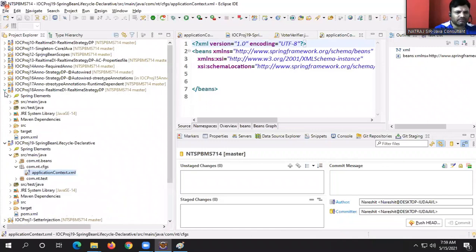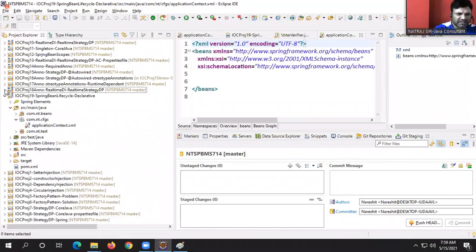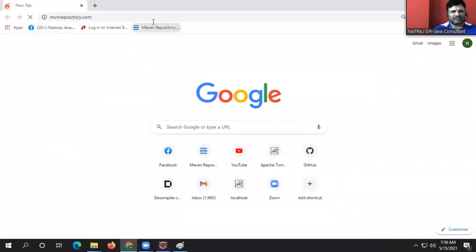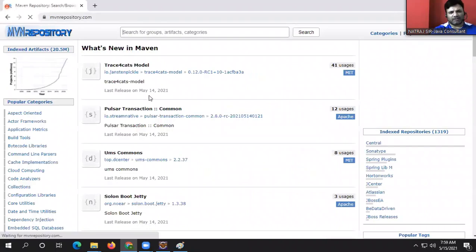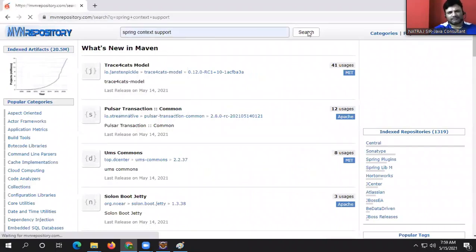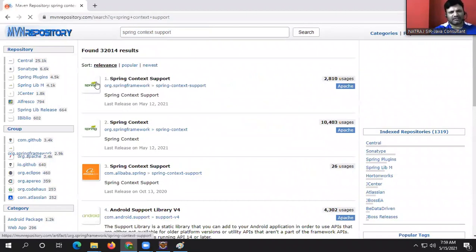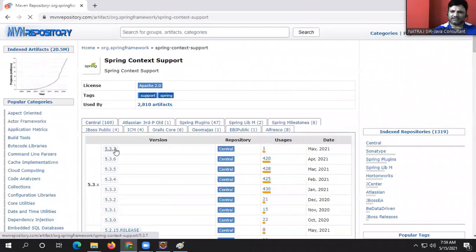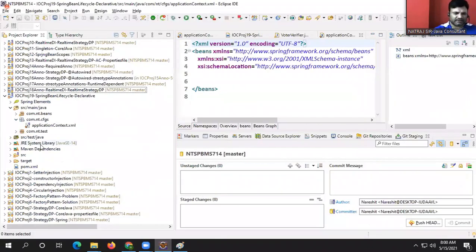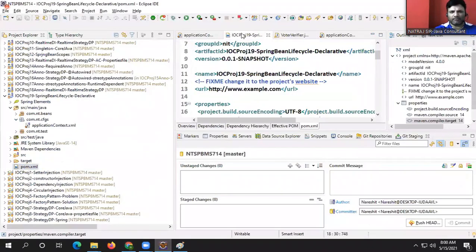No problem. Take any previous project or I can add it. Fine, it's a 2 minutes work. We'll add the jars. mvnrepository.com. I think the basic jar is enough, guys. No database connectivity, nothing. Context support, the basic jar is sufficient. Copy this, paste. Go to pom.xml.